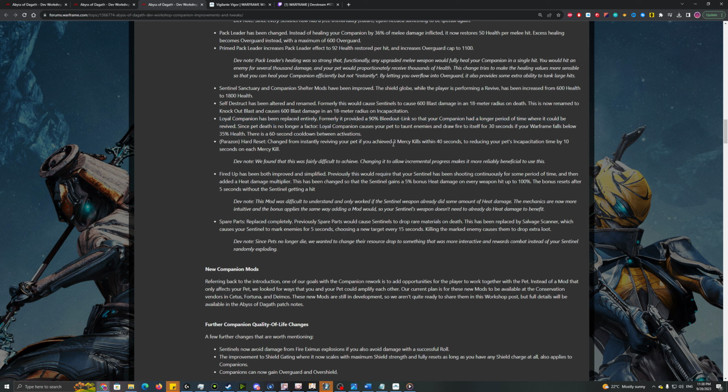Hard Reset is a huge buff now. 3 Mercy Kills in 40 seconds used to instant revive. Could be a bit difficult, could be a little bit annoying, but now it's just by the Mercy. So each one shaves 10 seconds off, and if it's a companion, well, 25 seconds. 2 Mercies should easily get them all the way back up. If you're using a pet, 3 to 4 Mercies should be enough to get them all the way back up.